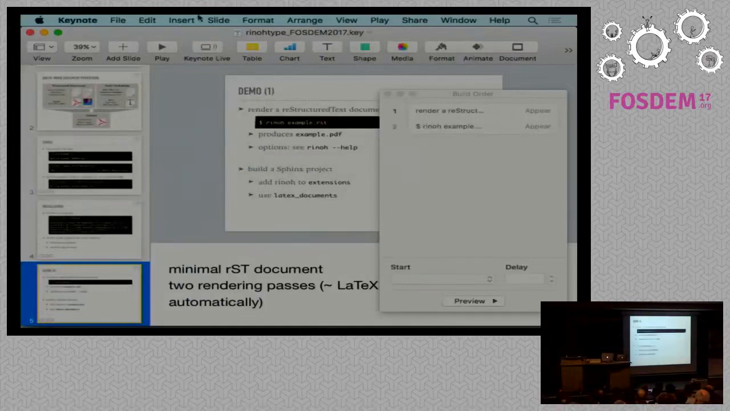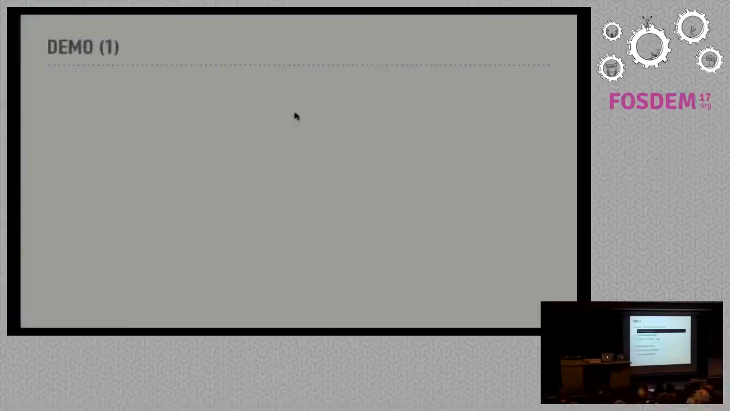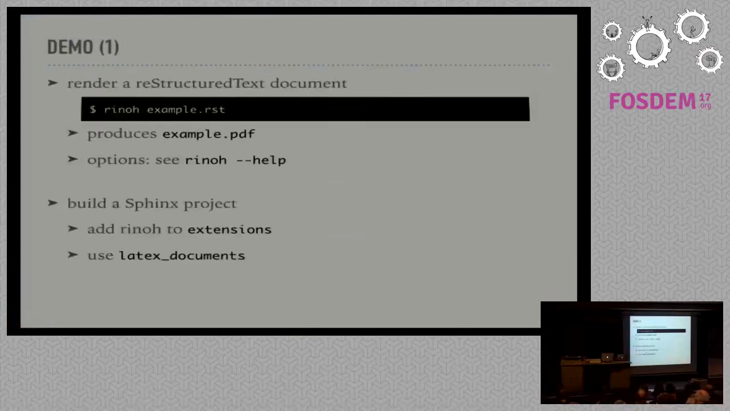So let's go back to the presentation. So this is a summary of what I've shown. For the Sphinx Builder, it basically uses the LaTeX document definition in conf.py. So if you have LaTeX output configured, rinohtype will interpret this configuration. You only have to add it to the list of extensions.